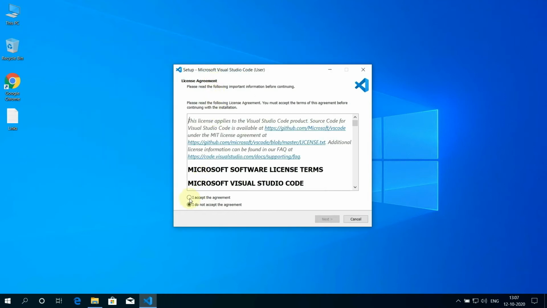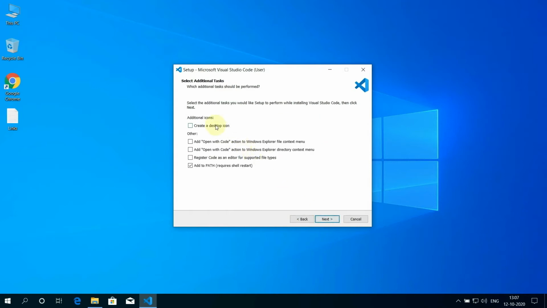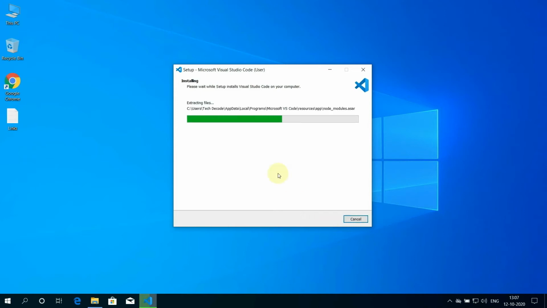Here accept the license agreement and click on the next button. Just leave it as default for the destination folder. Just make sure you have at least 250 MB of free disk space available and then click on the next button. No need to change anything here, just click on next. Check create a desktop icon and again click on next. And finally click on the install button. It will take some time to install.